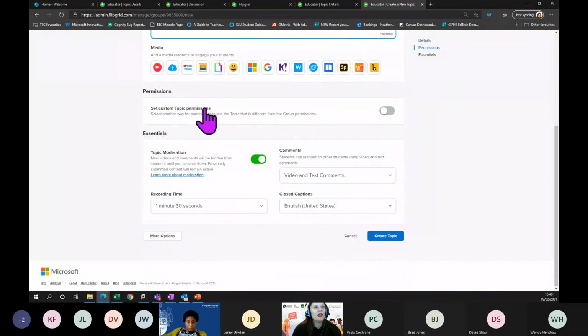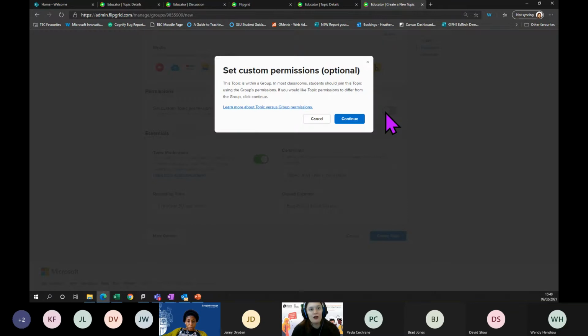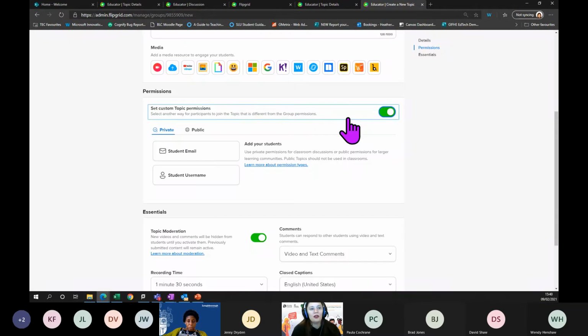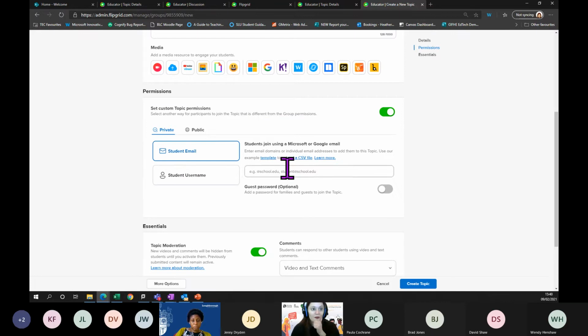You can set up the permissions. So basically, if you wanted to set up the topic differently from the group, I can just click that on. Okay, that's fine. So again, if you're just setting up a topic on your own, you get the same sort of permissions. So again, you would probably want to set this up using the student email with the school or college domain for that.